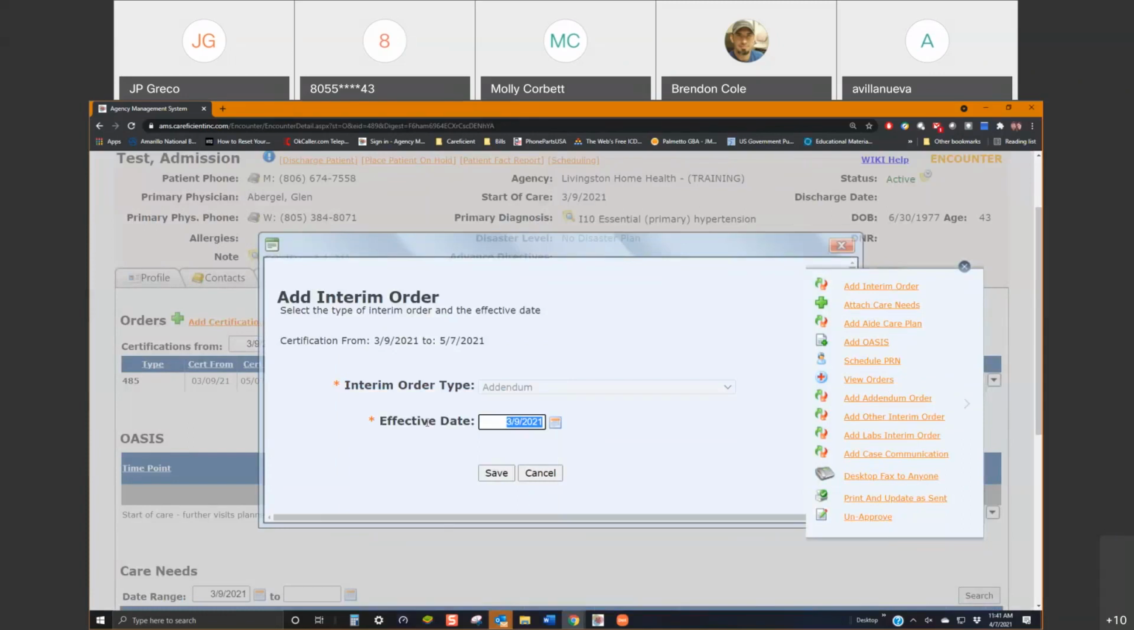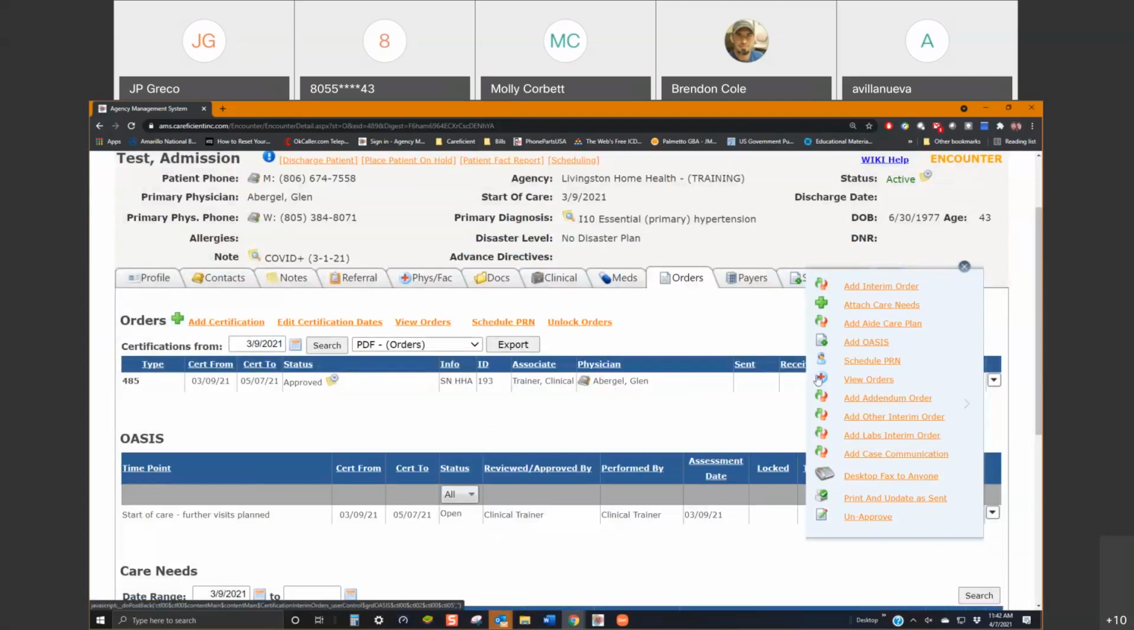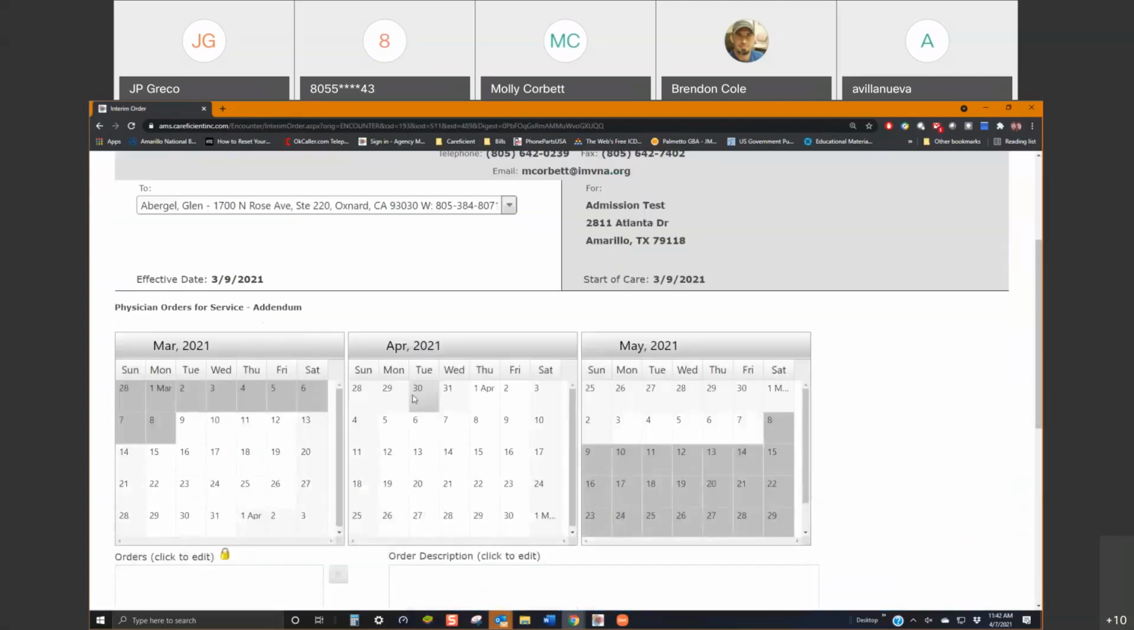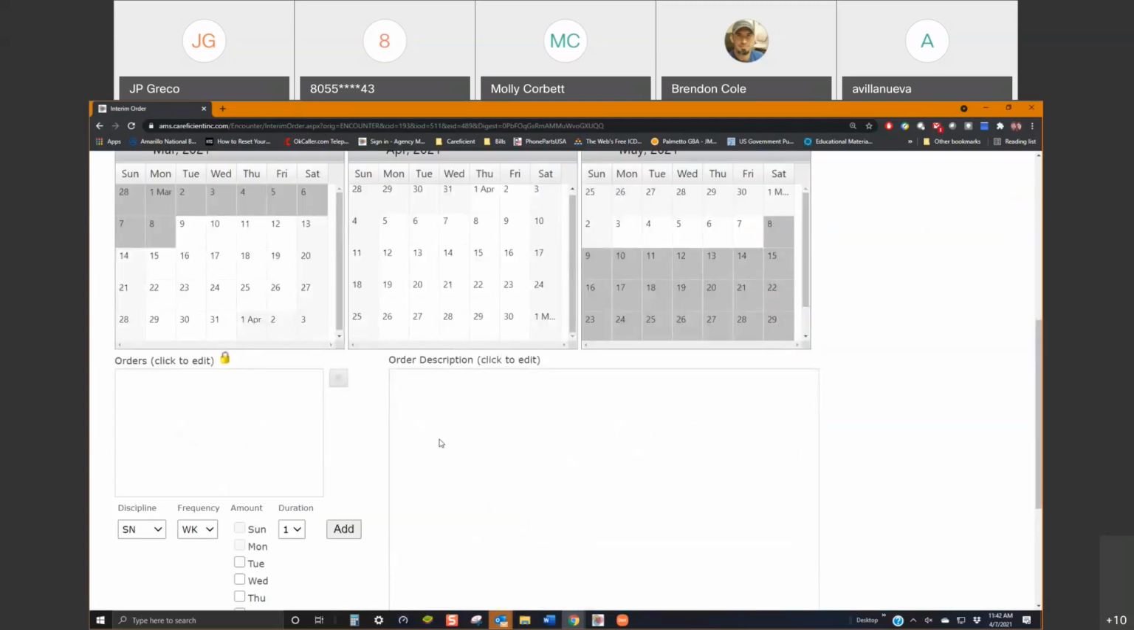So a good scenario would be if you are only going one time a week, but then the doctor changed the blood pressure med for this patient and asked you to go 2 additional days, 3 days in a row, so that you can check that blood pressure every day and make sure there's no issues with that med. So you choose the effective date of the week that you want to add those extra visits, hit save, and then it's going to bring you into an order with basically just the calendar in here for your scheduling and then your order description.